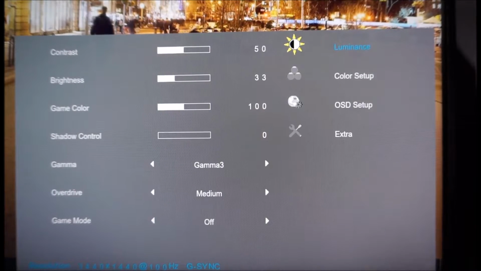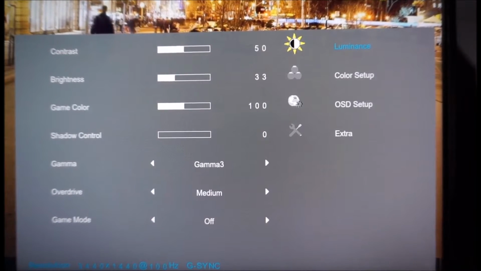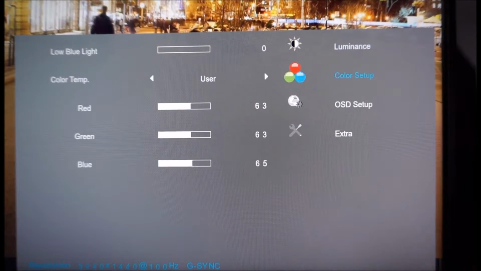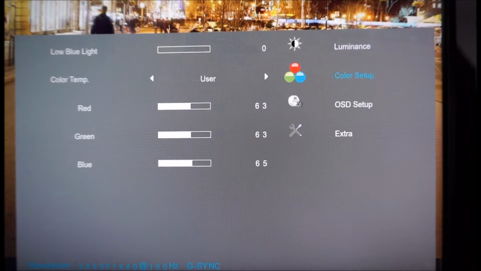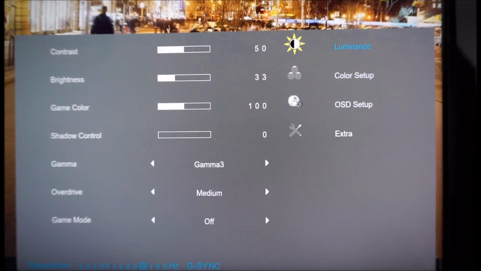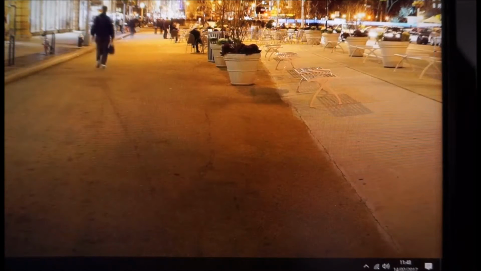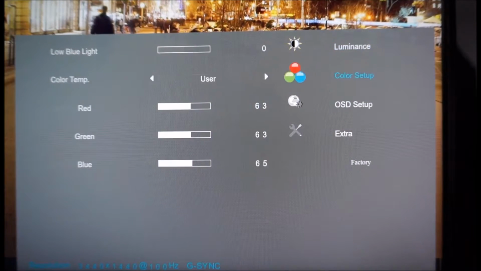As is usual for a G-Sync monitor, the OSD is a little bit cut down compared to some of the normal OSDs you might see, but there's plenty of features here. It's laid out in AOC's usual sections. There's luminance as the first section. This allows you to adjust the contrast of the monitor, the brightness as well.